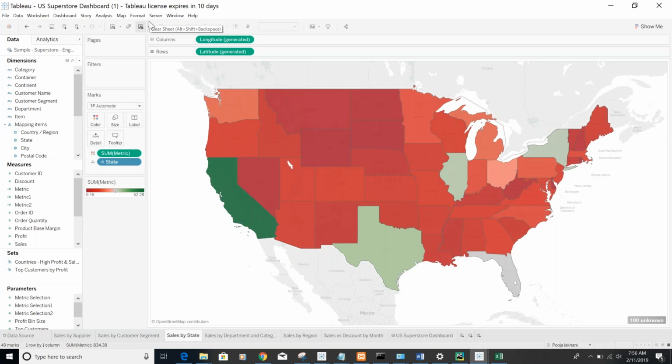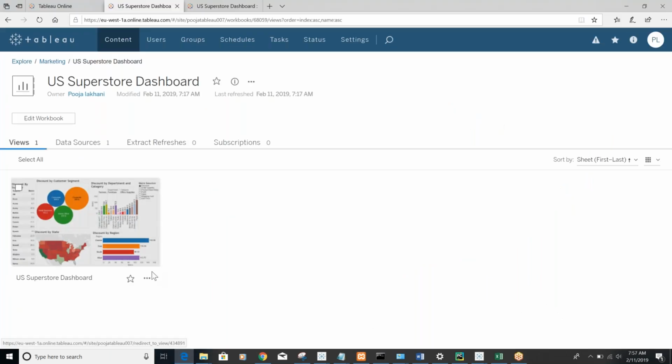Now, how do we automate this? Only the data is getting changed. There is nothing changing in the dashboard. No chart, nothing is changing on the design part. Only the data is getting changed. Now, can we schedule this extract refresh? We can do that.